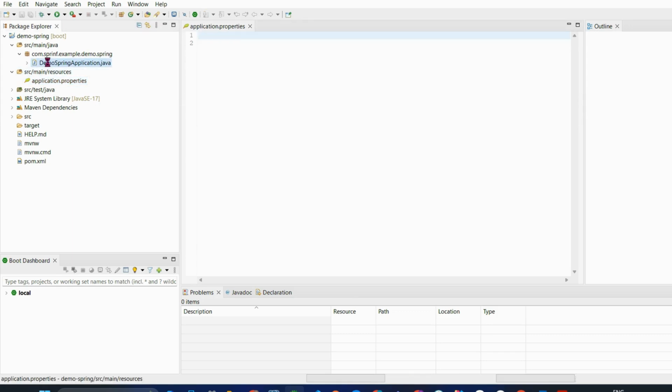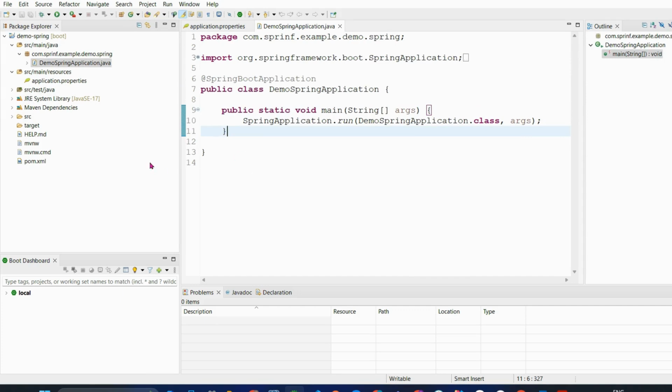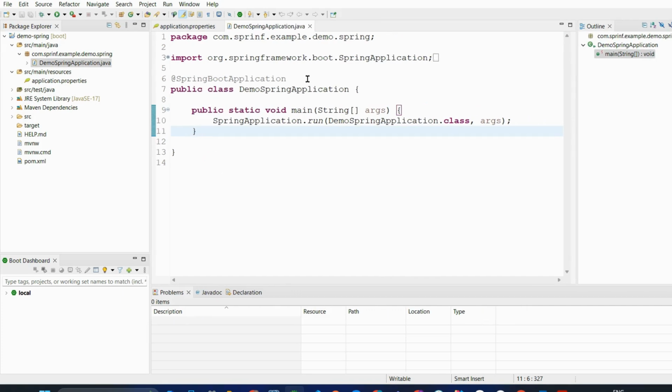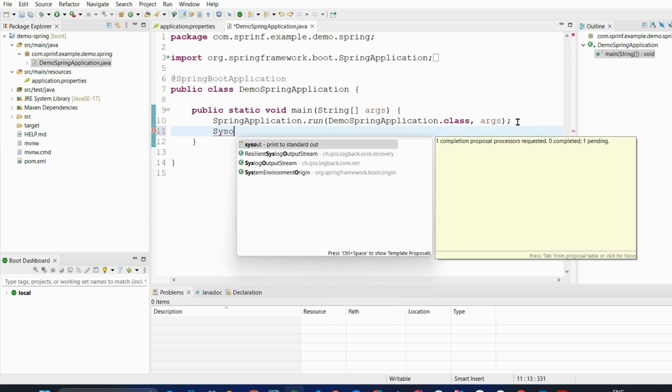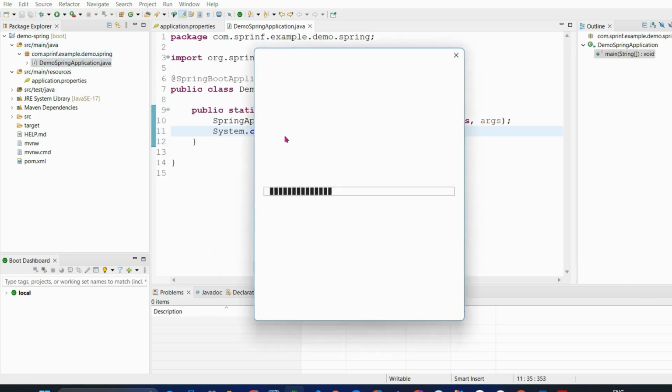Then this is the main application where we have the main method. So public static void main, and here we will use the annotation @SpringBootApplication. An annotation just tells us what that method, function or variable is doing there. Then suppose you type here success. Then you can run this program.